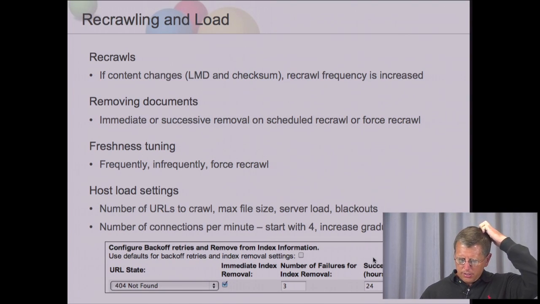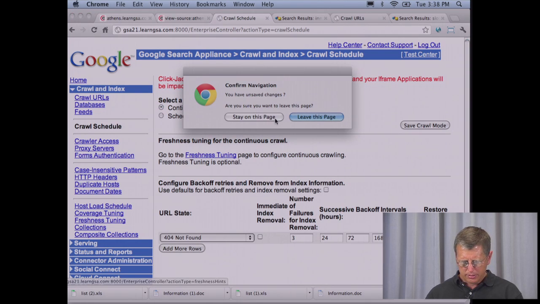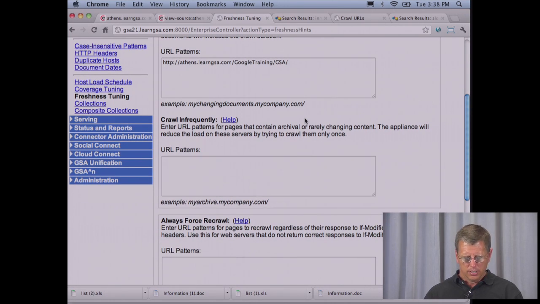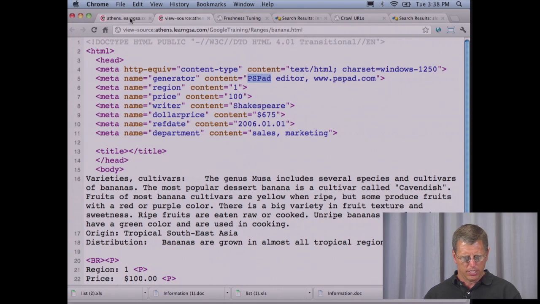There are also ways to remove the document immediately from the index by telling the search appliance to recrawl that pattern immediately. This is found under freshness tuning. Here's where you can specify some hints to the crawler. If you have documents that are changing very frequently and you want them crawled even more frequently than the standard recrawl calculation, you can enter them here. I have a document that's changing every 15 minutes, so let's go to Athens and take a look at that page.